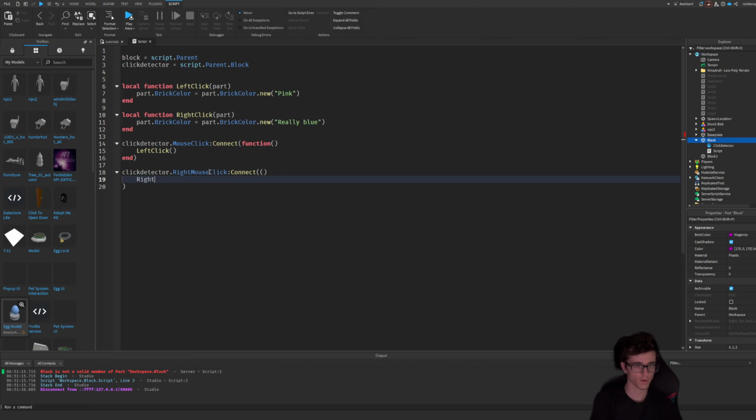And then we're going to just put our right click function in there. And also we're going to throw end in there. And I also thought about something just now. At the top of the script, take off the dot block at the end of block that we had earlier. And then on the click detector, remove also dot block and put dot click detector, because it's looking in the parent for the click detector. And for the block, the parent is the block. So, all right, this should be it right here.